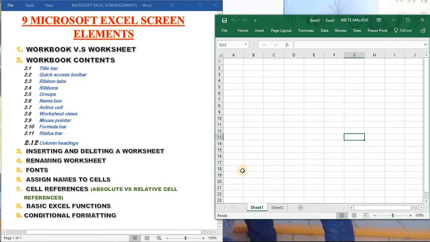And what are the workbook contents? These are the things that you can see in Microsoft Excel 2016. What you have to do is familiarize yourself with whatever is contained in Microsoft Excel 2016, so that you'll be more knowledgeable with it. Firstly we have to explain what a title bar is. A title bar is that tab there that contains save, undo, redo, and the quick access toolbar, right?